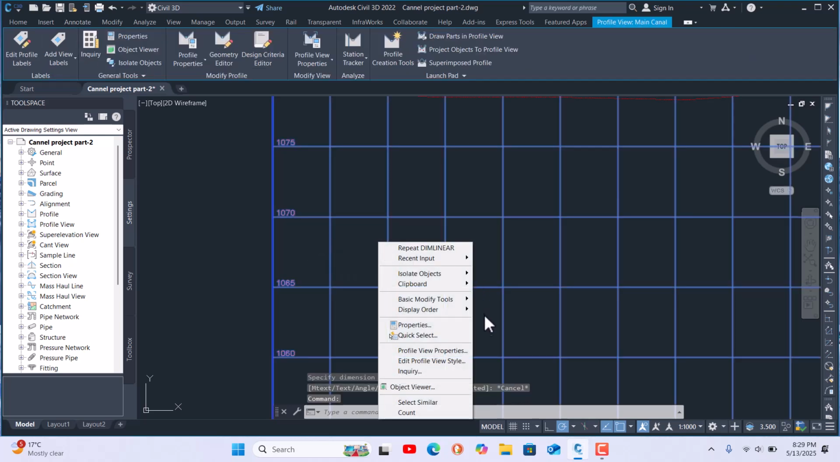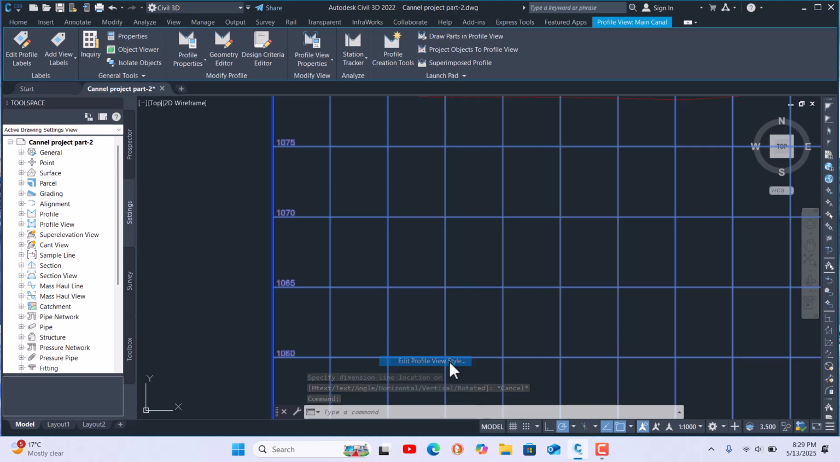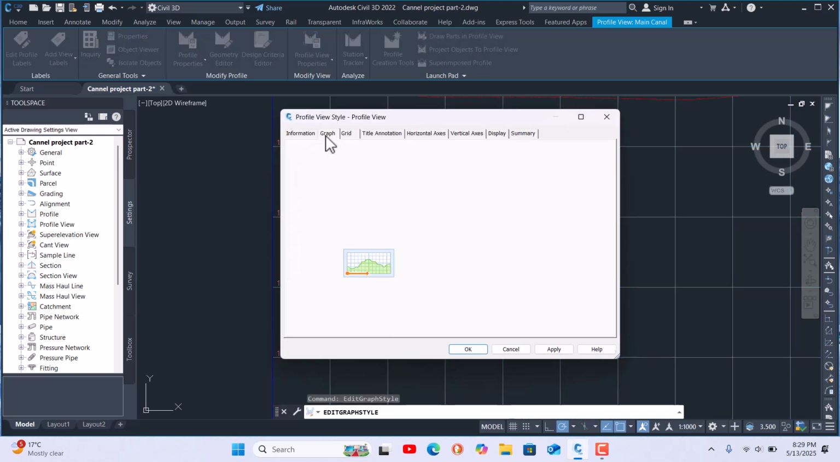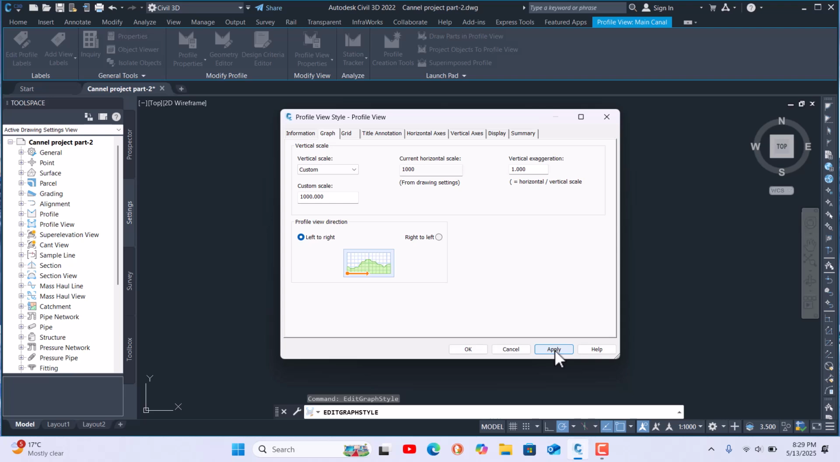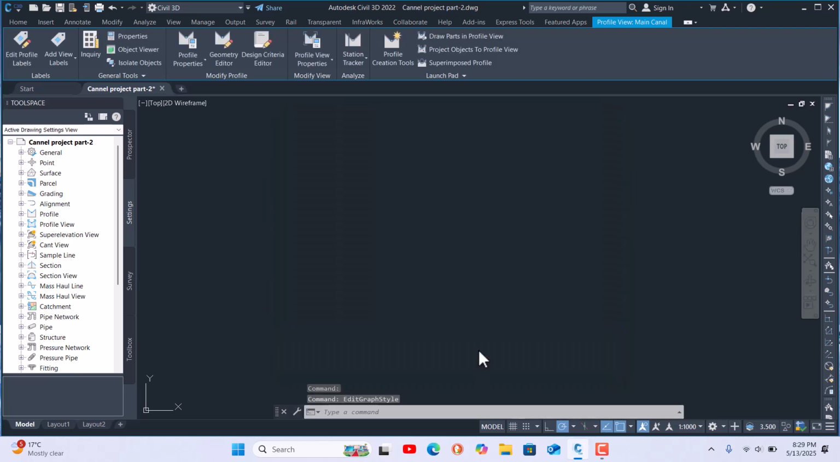Click here and go to the same place, edit profile view style, and come to Graph. Here you see the vertical exaggeration. You change this to just 1, then vertical and horizontal will be 1:1, and apply here and okay.